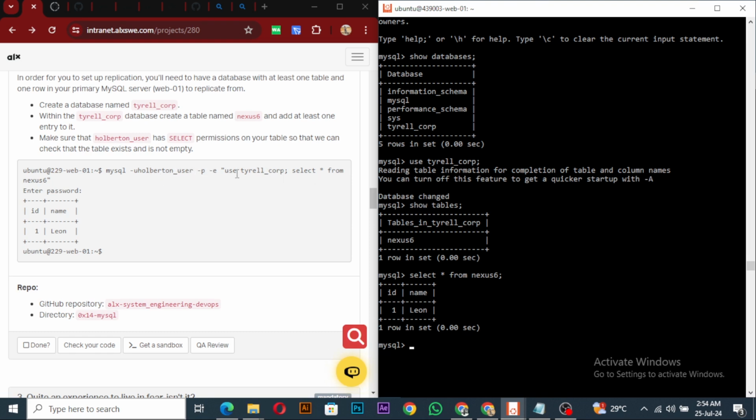The password. Make sure Obertin user has select permission. Look at, we have this MySQL, right? So make sure Obertin user has the select permission. I think that's what we just did, which we just said we should grant the select on MySQL dot user, right?